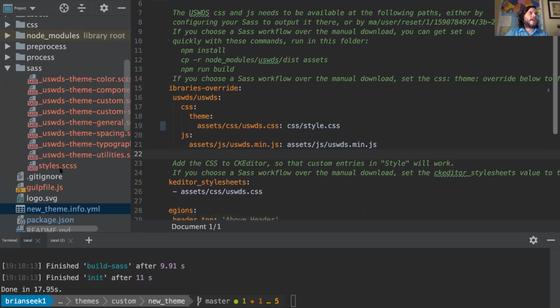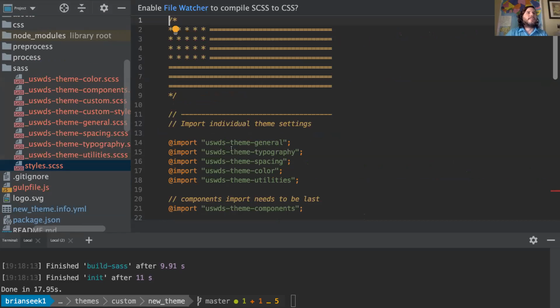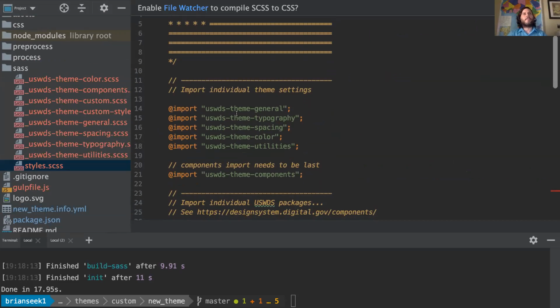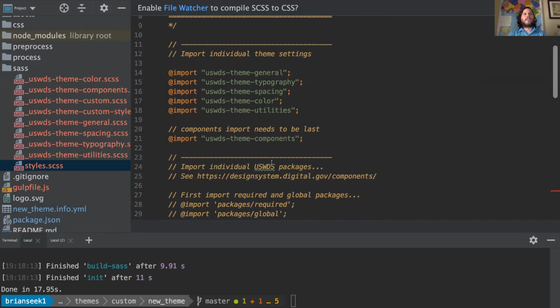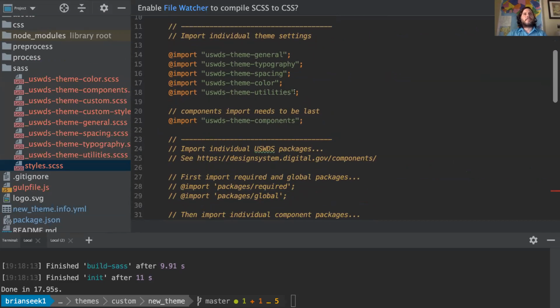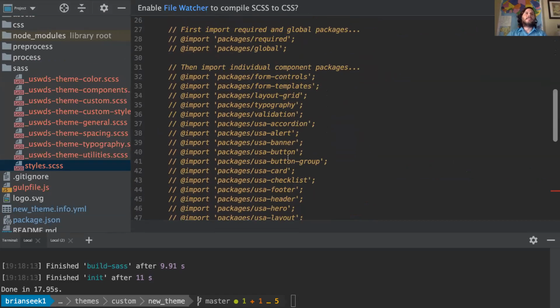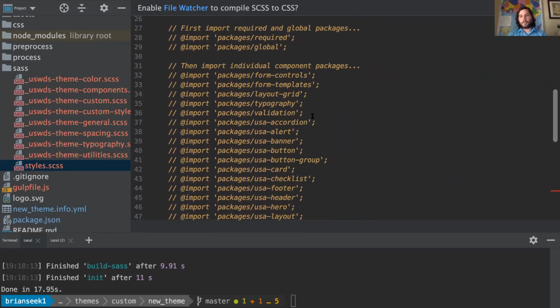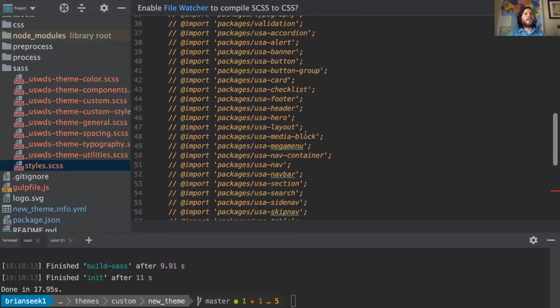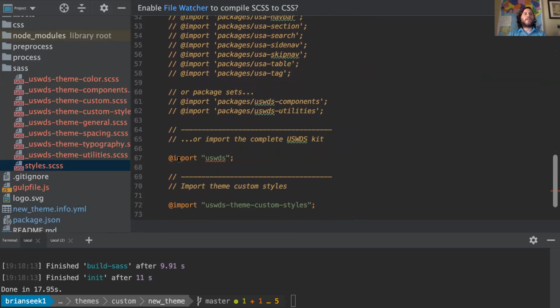Inside of sass, there is this styles.scss, and this is what comes from the USWDS default. It imports each of the settings in this particular order. For components, there's a note that says that needs to be last. And then there's some commented out stuff, and this is if you want to import individual pieces of USWDS, if you want to use it modularly, you can. But that's all commented out. And then this @import uswds is importing all of USWDS.